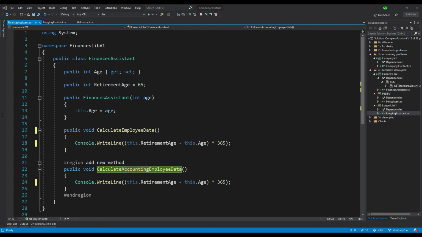This is a very simple way of solving the problem, but doesn't that remind you of the situation we just had a minute ago? If you looked at Finances Assistant from a different angle, you would see that once again we just started doing two things. Doing simple retirement calculation, one responsibility, and doing very detailed accounting calculation, second responsibility.